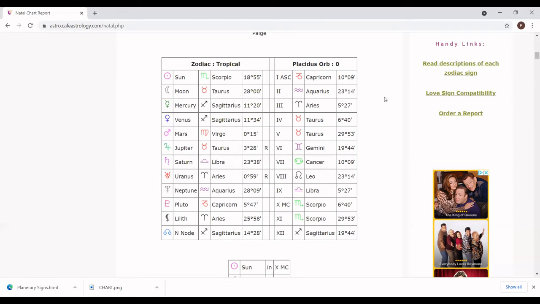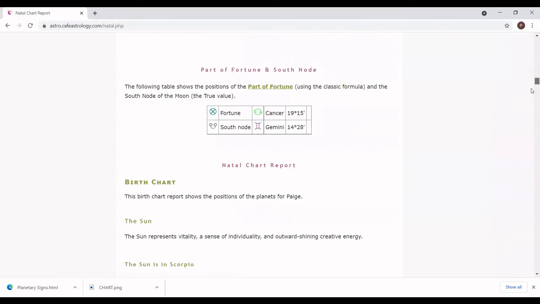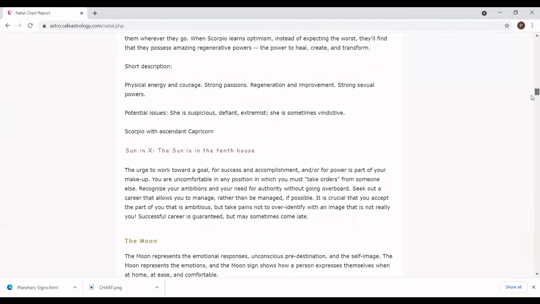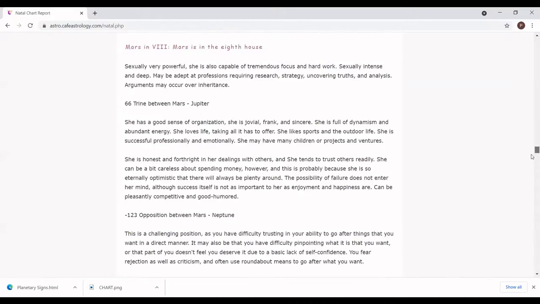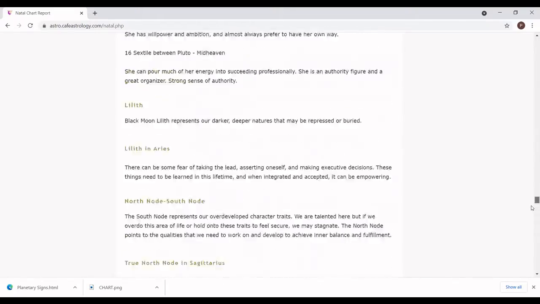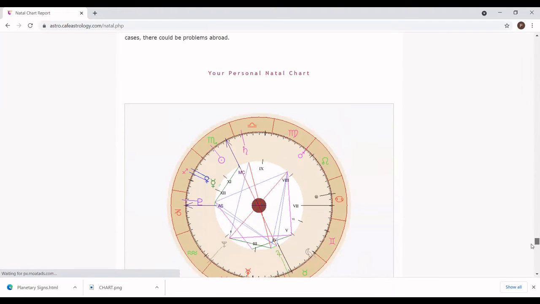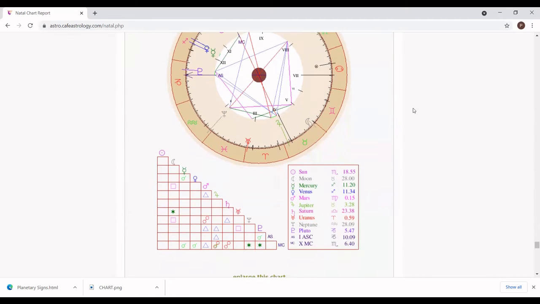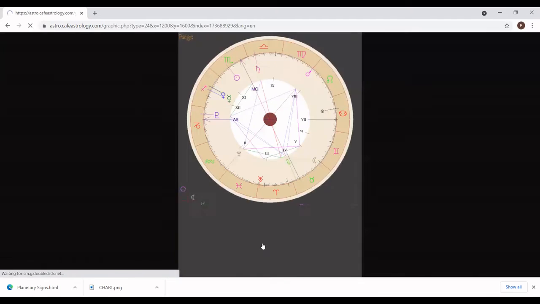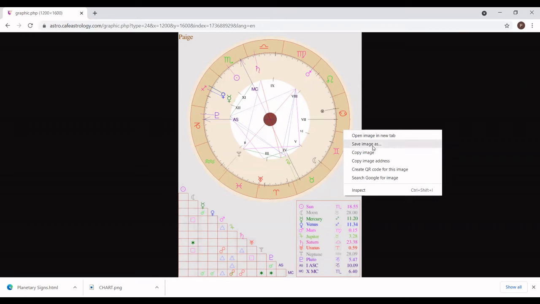I do recommend also scrolling all the way down here to the bottom of this really detailed description. And I do recommend reading it when you have the time. It's some great information here to help you understand a little bit more about your energy and the influences on it. All the way down here at the chart at the bottom, you're gonna get to a place that says your personal natal chart. I recommend clicking enlarge this chart. Gives you more details here. And then you can right click again, save image.